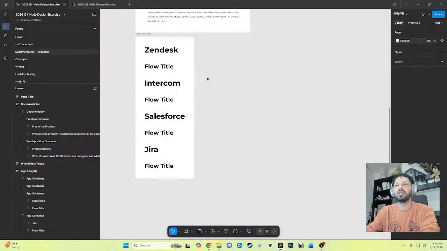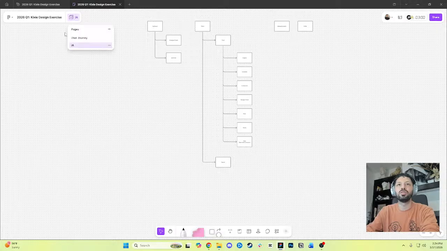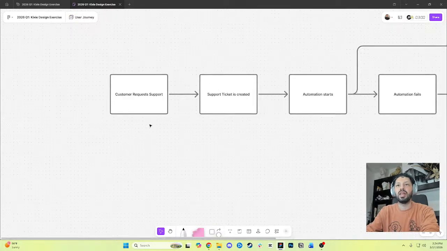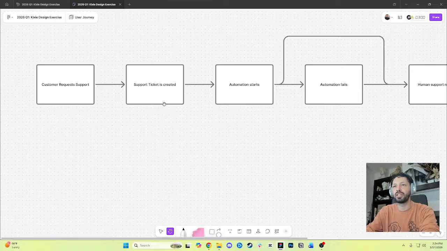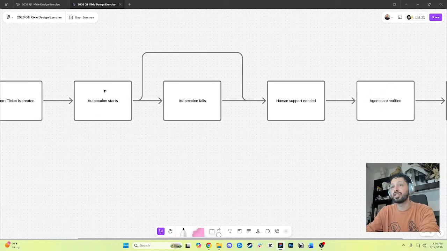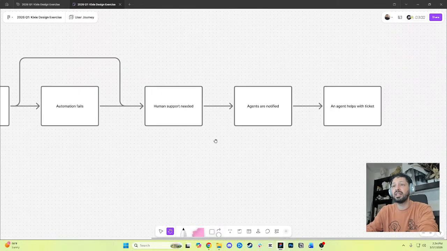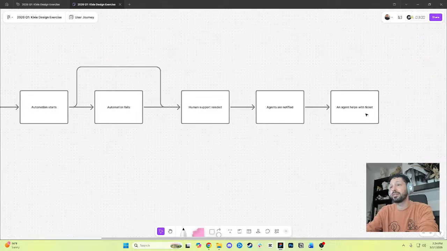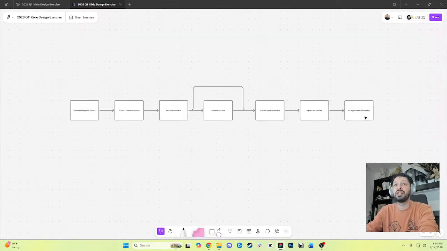And ultimately, this is what I have for a user journey. A customer requests support. A support ticket is created. The automation starts. Or at some point, human support is needed. The automation may end at that point, but there is the potential that the automation fails and then human support is needed. So agents are notified, and then an agent helps with the ticket. So that's the journey.